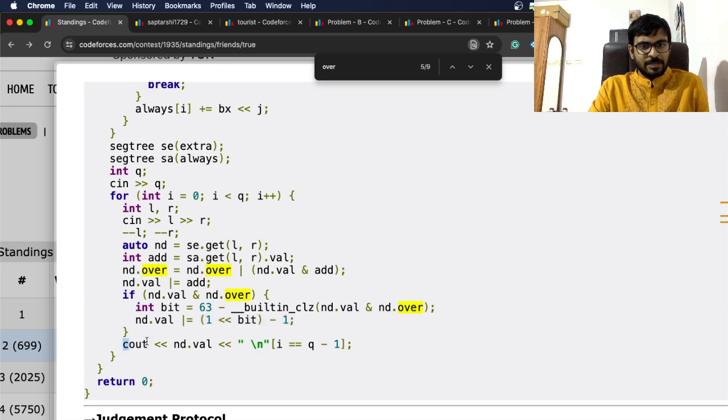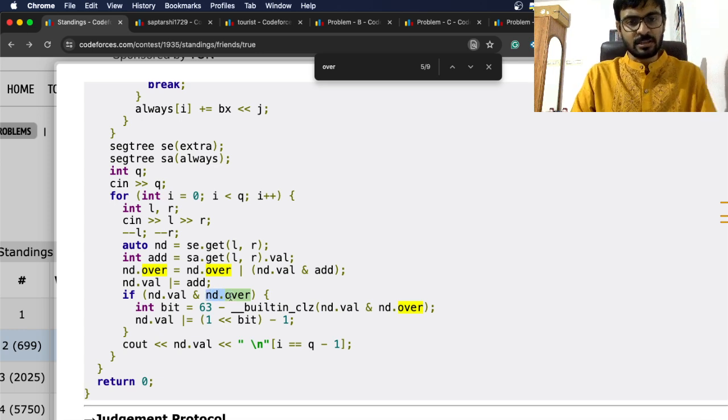So we are displaying it over here. Right. If it were not the case, what does it mean? That there was no set bit over here. nd.over, if this condition would be false, if there is no set bit over here, then it is fine. Whatever nd.val contains, that is the answer. nd.val or odd or add.